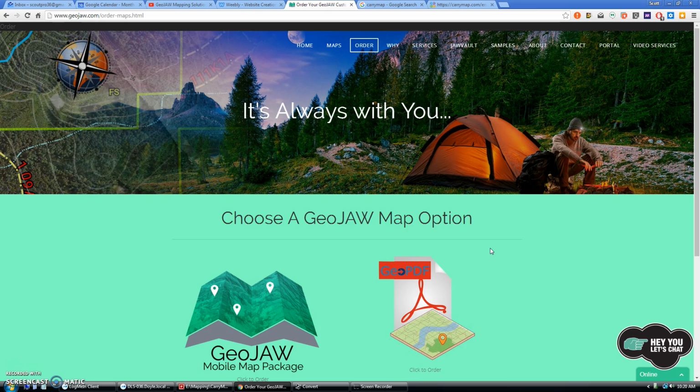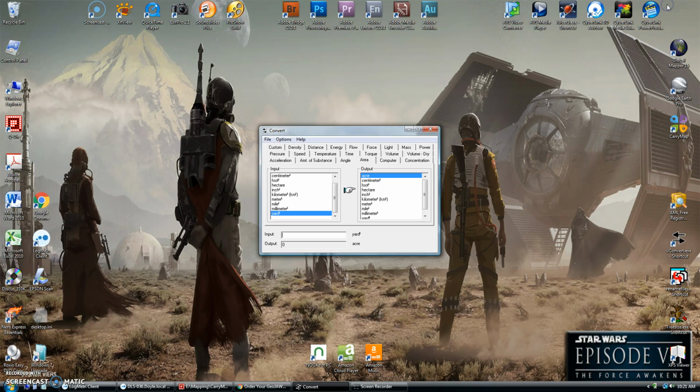We are going to do another tutorial today. Today we're going to do the tutorial on the GeoJAW Carry Map Windows Companion app. Your GeoJAW map is a .cmf file. That CMF file will work in your iOS or Android app, and that same file will also work in the Windows Desktop Companion app. So let's get started real quick. Try to make this as short as possible.